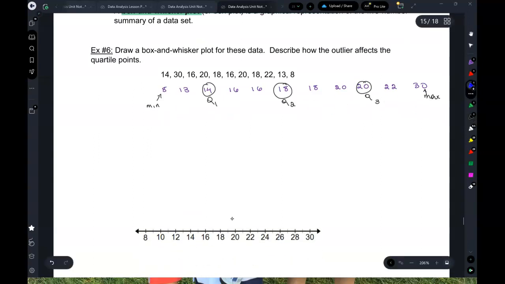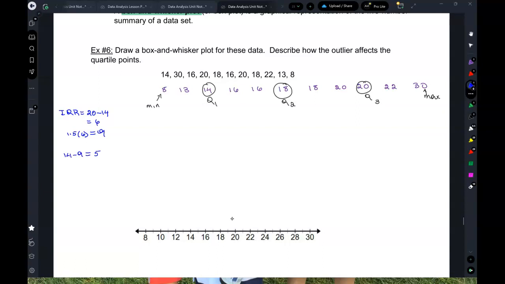The interquartile range is 20 minus 14, which is 6. 1.5 times 6 is 9. So 14 minus 9 is 5. 20 plus 9 is 29. Are there any outliers? It has to be less than 5 or greater than 29. So 30 is an outlier.